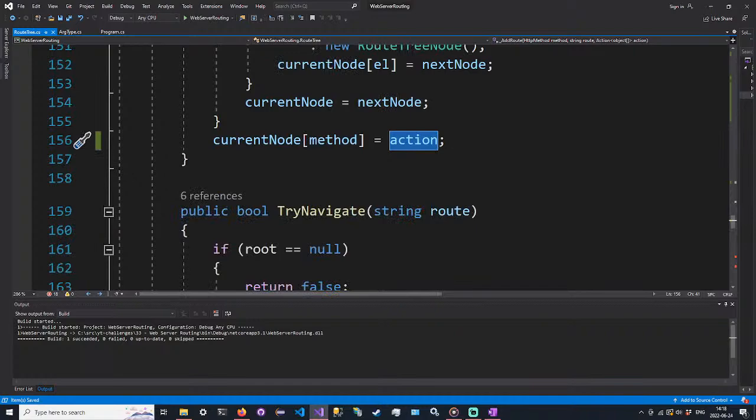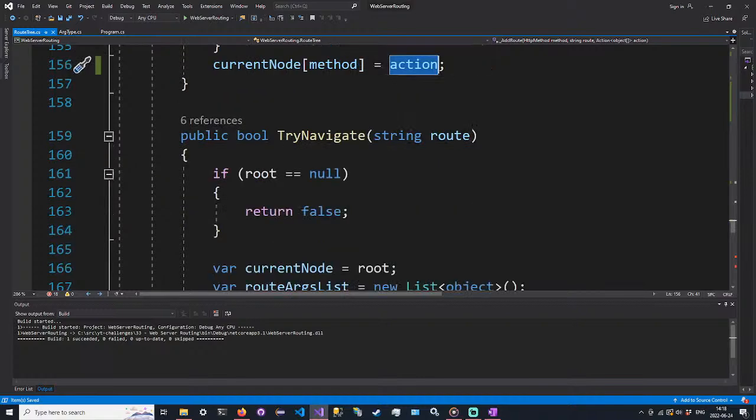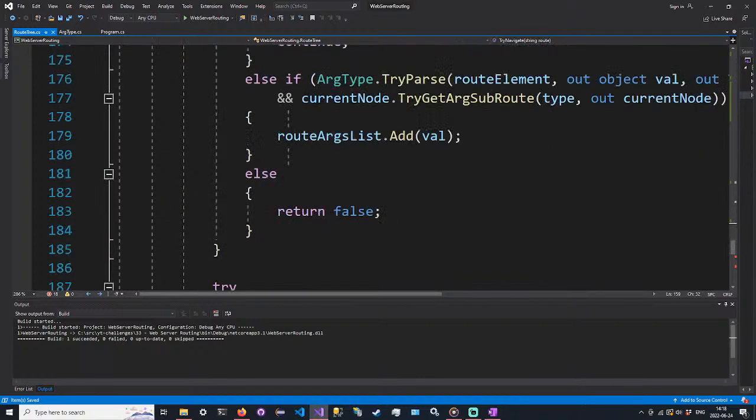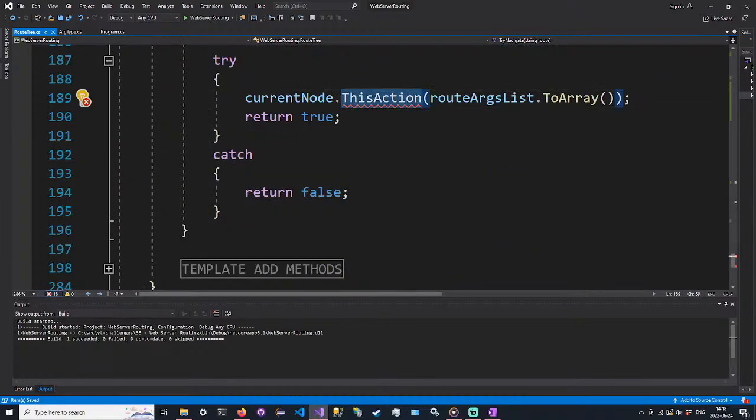And then we're going to have a bunch of errors with the template methods, but we'll get to that in a second. And then in try navigate, instead of just saying this action, we're going to do a couple of things here.